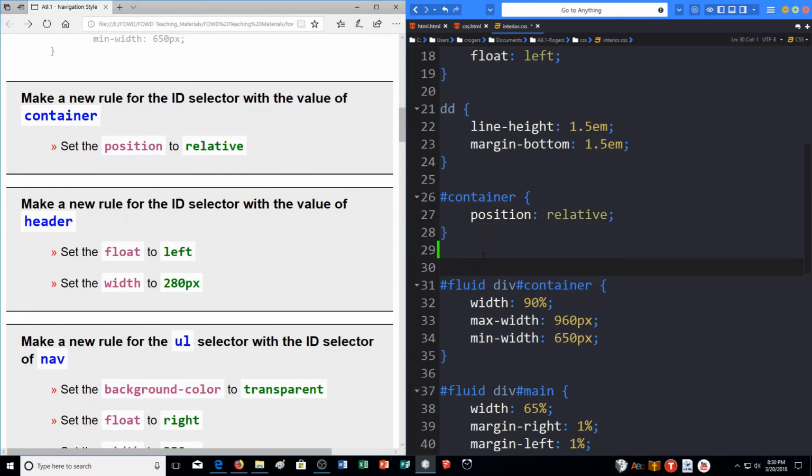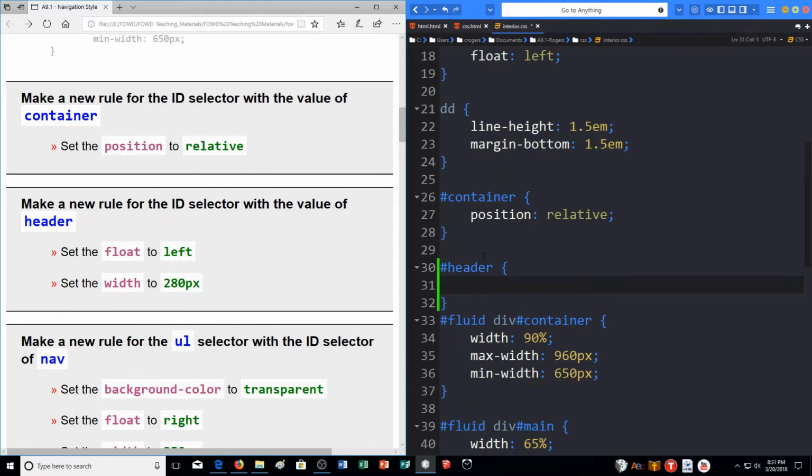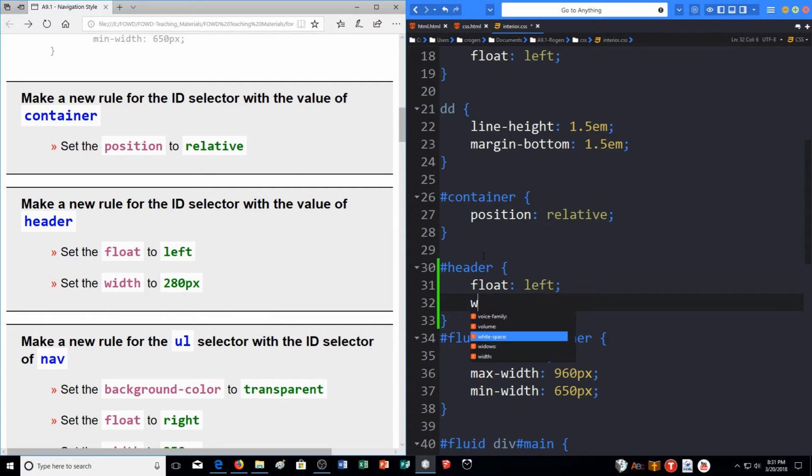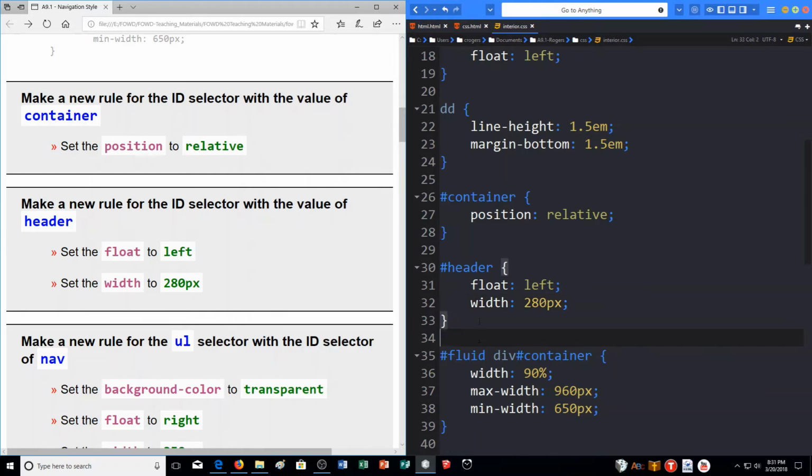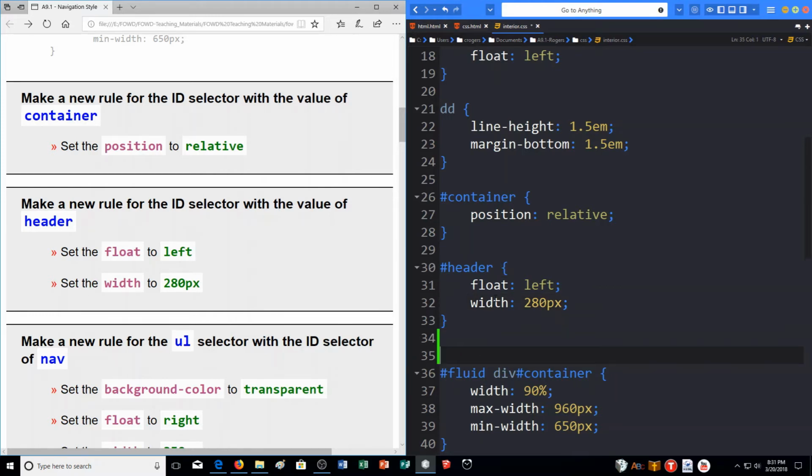Then I'm going to add a new rule. I just click down there, or you can push down a couple times, whatever you want to do. ID selector header, curly brackets, enter, float left, and then width 280 pixels. Excuse me, 280 pixels, not 380. Then I'm going to save it. Again, I click after that curly bracket, get set up for another rule.